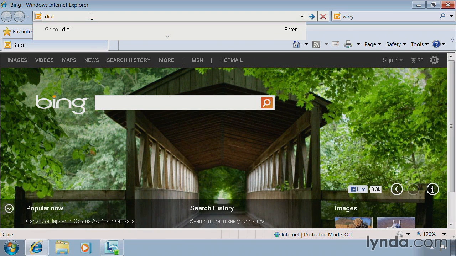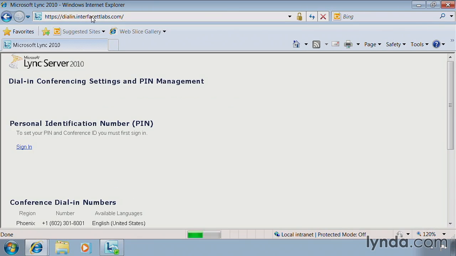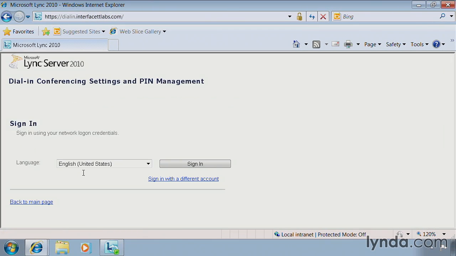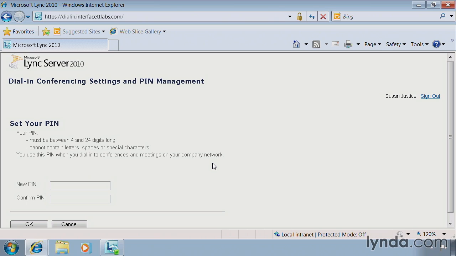It's going to be dialin.interfaceTTlabs.com. Sign back in. Here we go. We're signing into Susan Justice. She's got enterprise voice enabled for her account, and now it's prompting us for a PIN. So go ahead and set your PIN. Now we didn't do this for her as an administrator, so she would be doing this as a first time type of setup. Let's close out of this real quick.